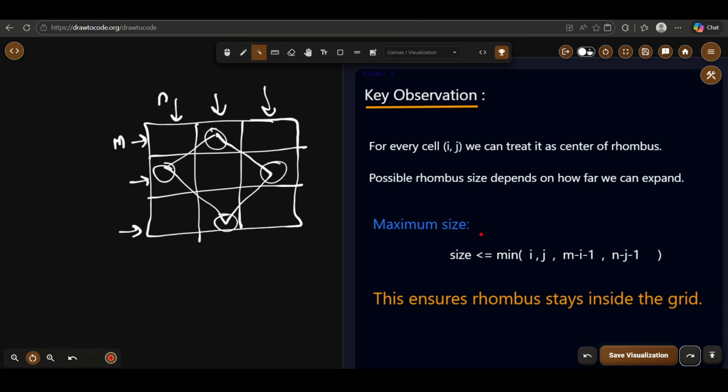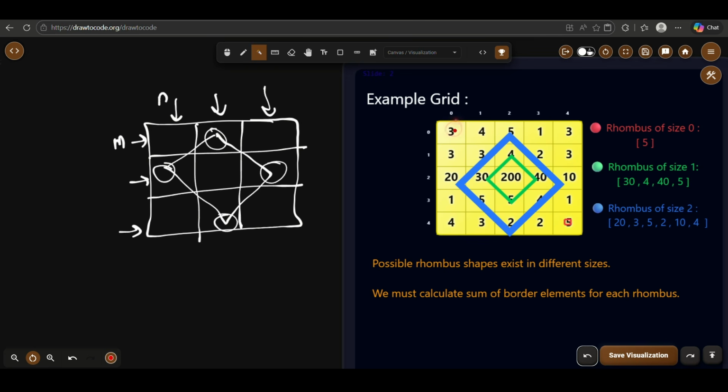While iterating, we have to find the maximum possible size of a rhombus. Here we cannot draw a rhombus of size 1 by considering this as the middle element, because it exceeds the limits of the grid border. So we can see that here it is possible to draw a size 0 rhombus, but we cannot draw a size 1 rhombus or size 2 rhombus.